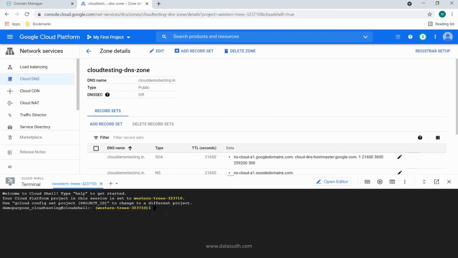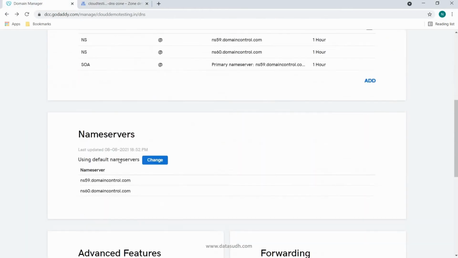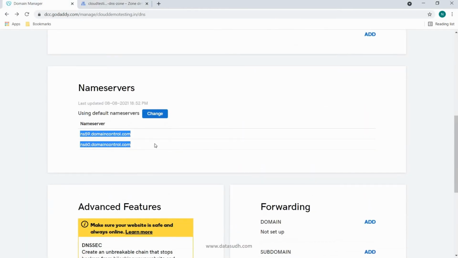For that we can run a simple command: dig short name server and our domain. If I run this command at this moment, when I have not migrated my name server, I can see this is pointing to these name servers, which are the name servers provided by GoDaddy.